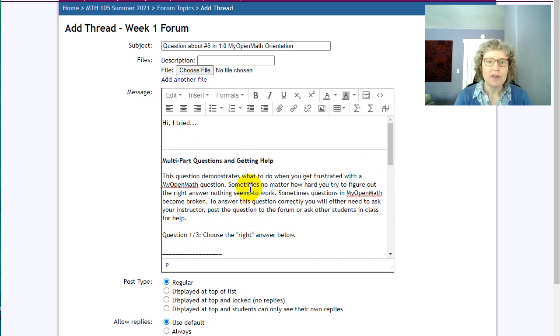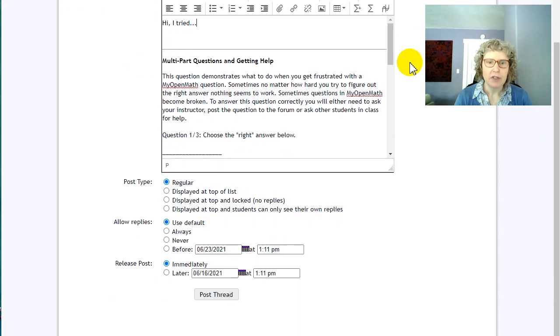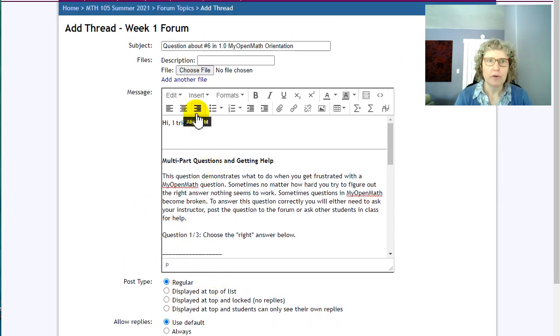So what that does is it posts a forum message. All the students and I can see it, and so we can all help each other. That's the goal, is to have everyone help each other and be successful in this course. I'm not going to actually post this right now, but you would hit post thread, and then let me show you where those go.